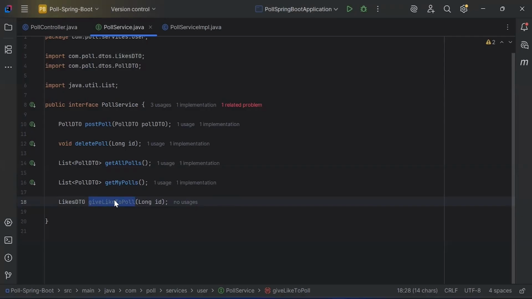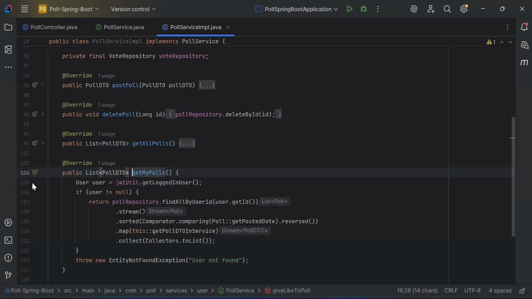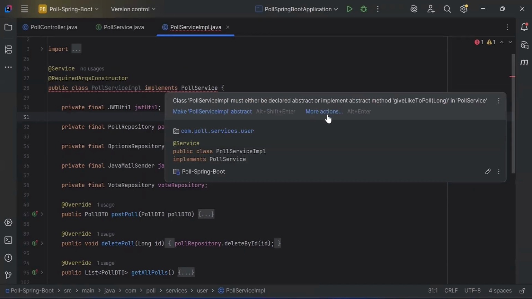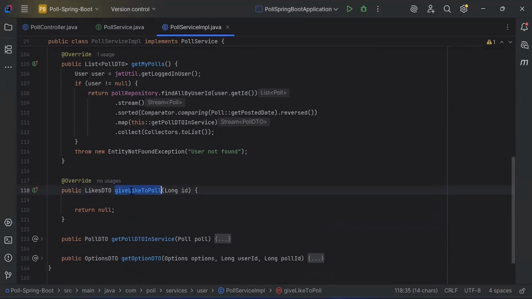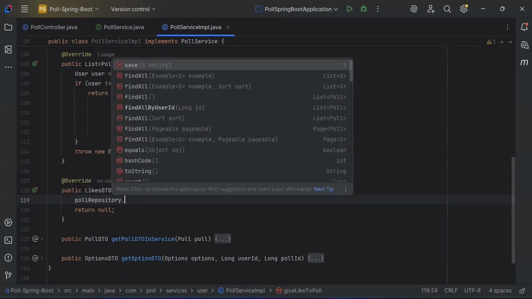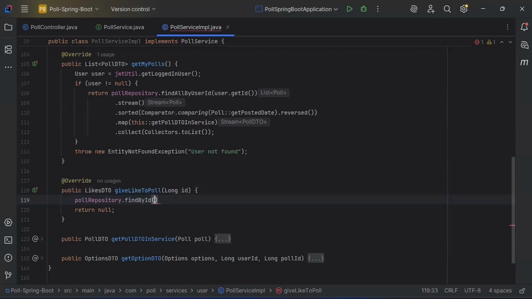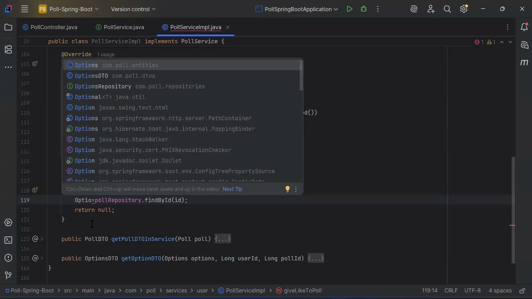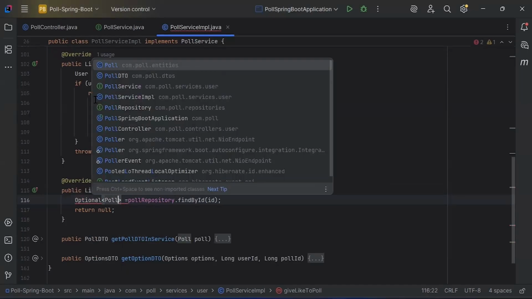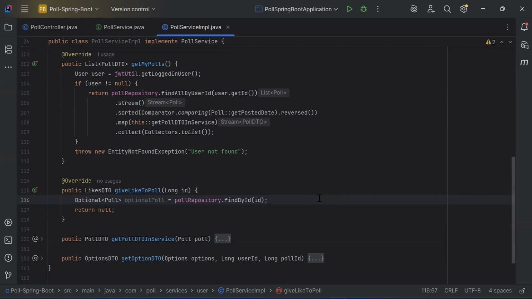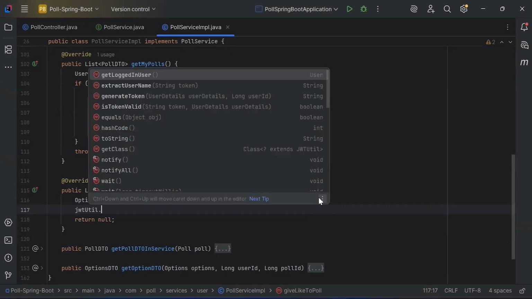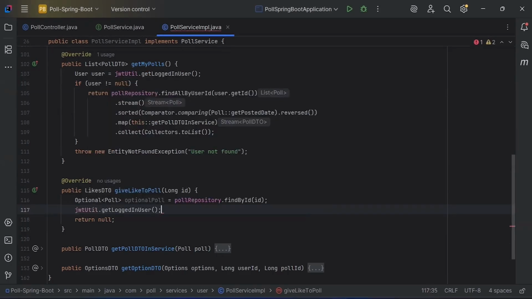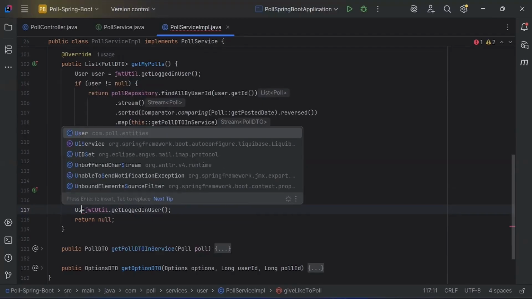After adding this method in the poll service, let me open the poll service implementation class. In this class, let me implement the method with the name giveLikeToPoll. Inside this method, let me call the poll repository and the query findById. Inside the argument, we have to pass ID. On the left side of this, let me create an object of Optional Poll. After retrieving the poll by ID, I'm going to get the user by calling the function from JWT util that we have, getLoggedInUser. On the left side of this, let me create an object of User.